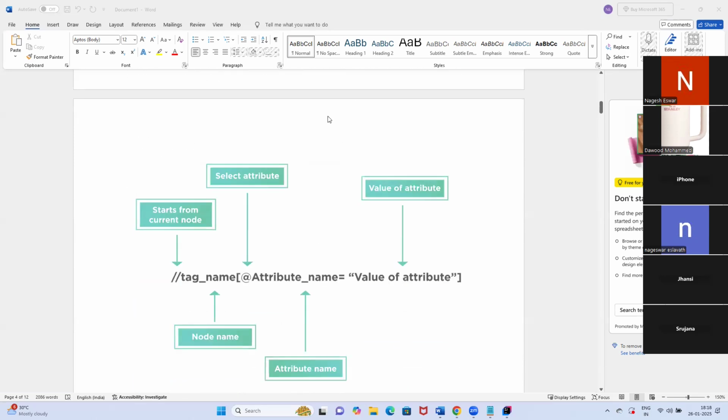So this is the syntax. Let me brief you about the syntax in detail. The first part is the double slash. Every XPath starts with these double slashes. I will tell you the difference between the double slash and the single slash. Whenever you find double slashes in existing code in your company, that means it is an XPath that the person has written.